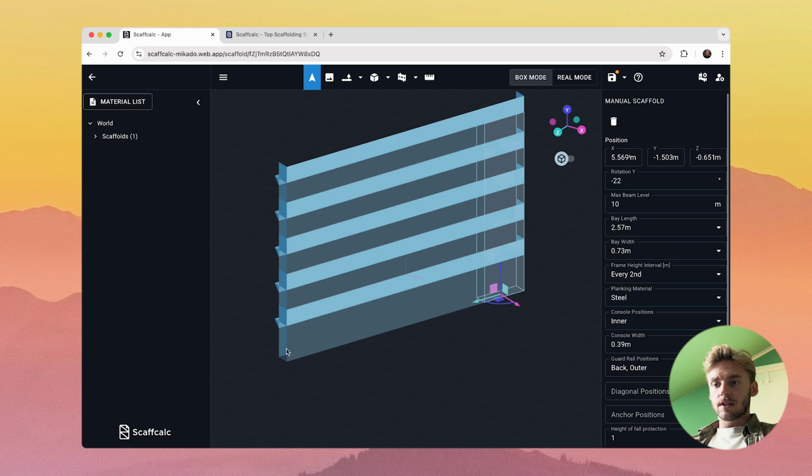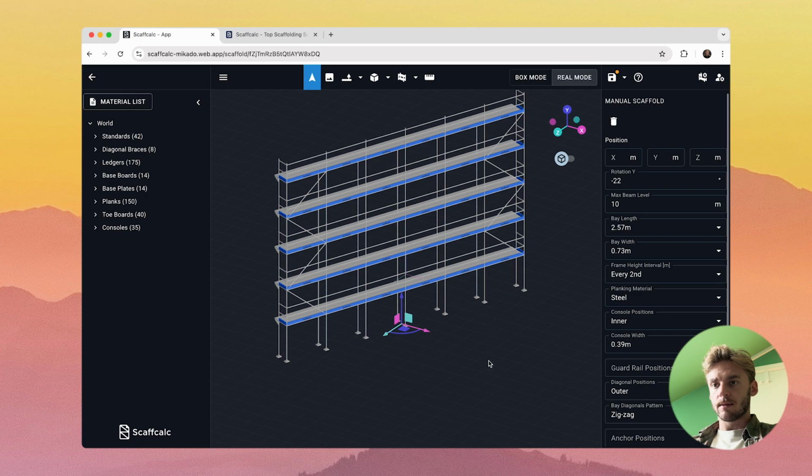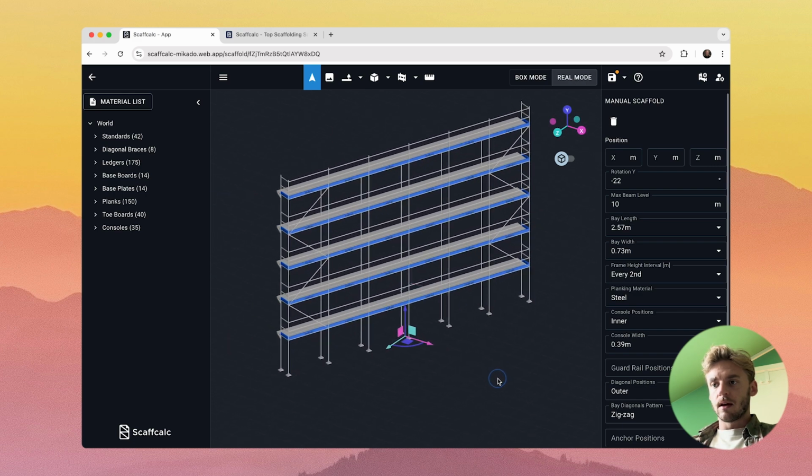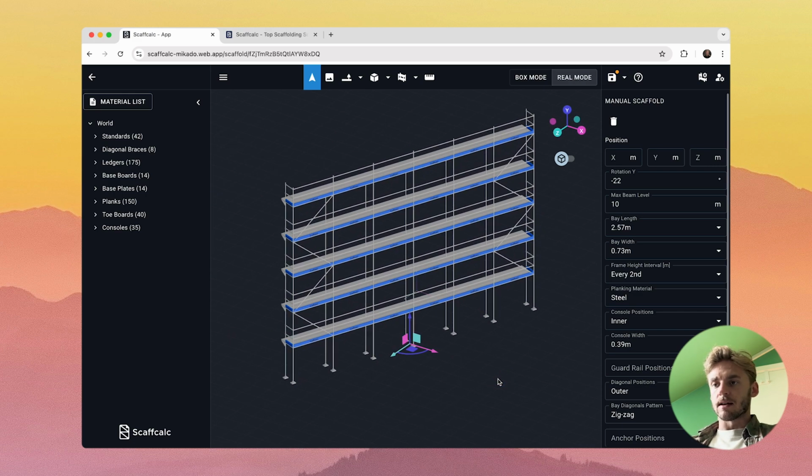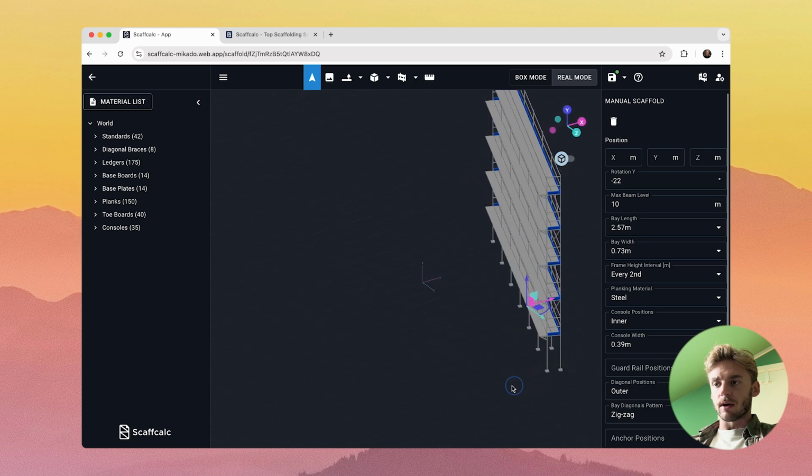On the first and the last one, I would actually like to give them diagonals, so on the outer part. And I would like to give them a zigzag pattern. So you can see it in real mode here. It looks like that. So very quickly I can get the facade scaffolding going right here.